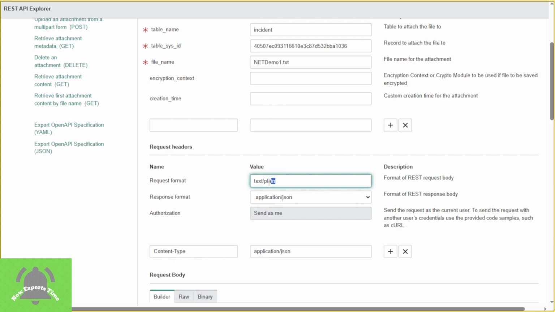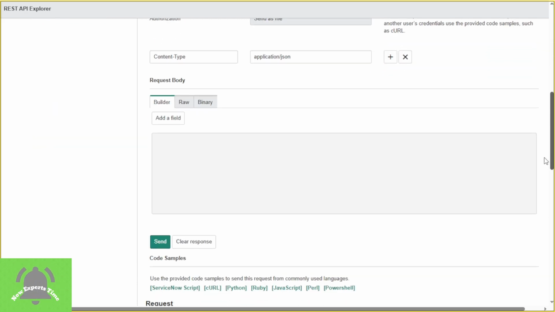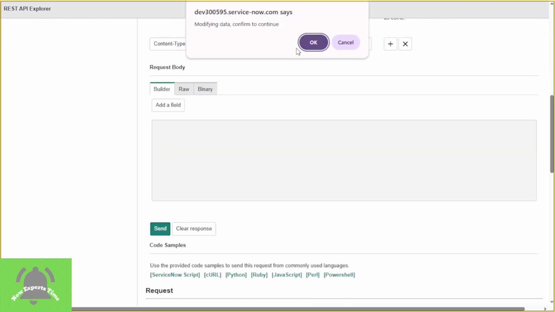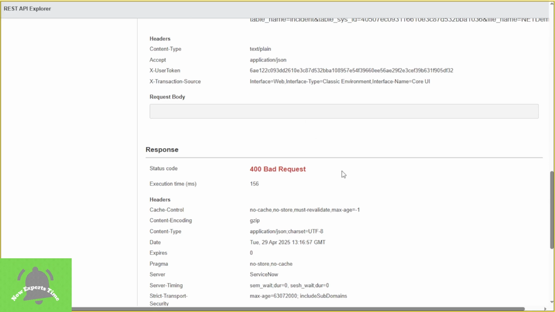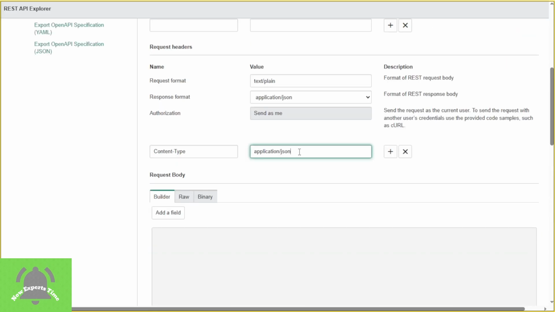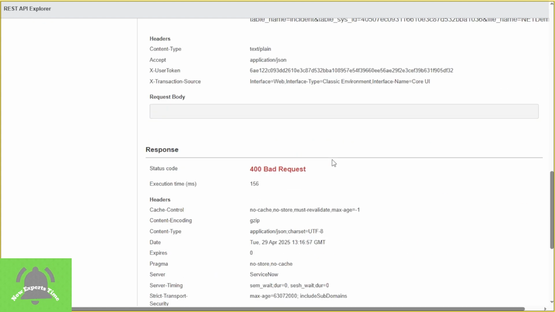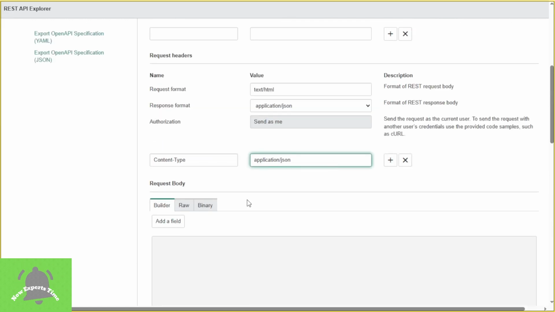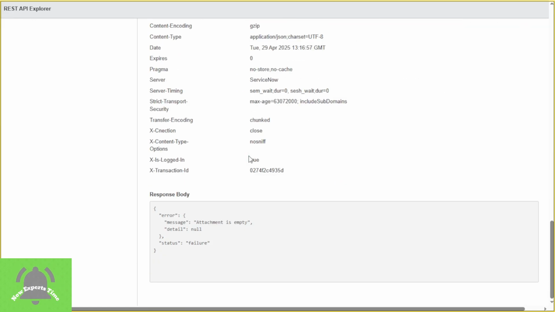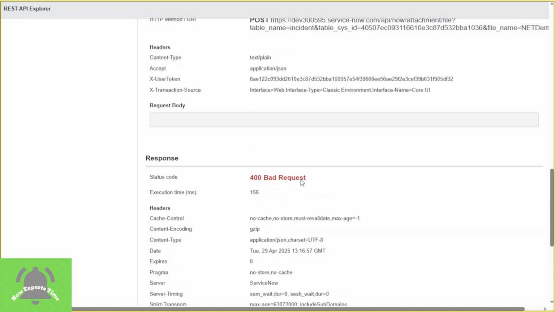Currently I am sending text, so I'm giving text slash plain, and I click the send button. Okay, still getting an error. What I will do, instead of plain, is use html. Here the content type is application JSON, and I click send. Scrolling down a little, what is the error message? Attachment is empty.